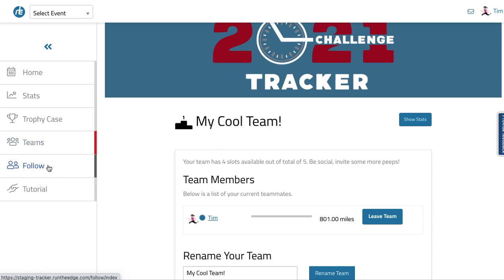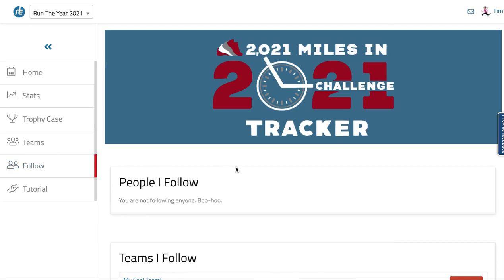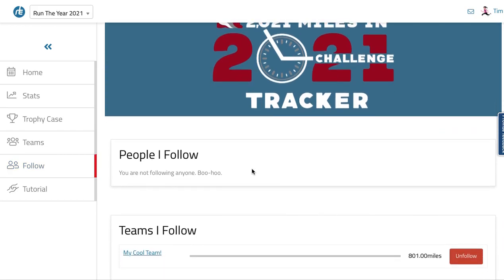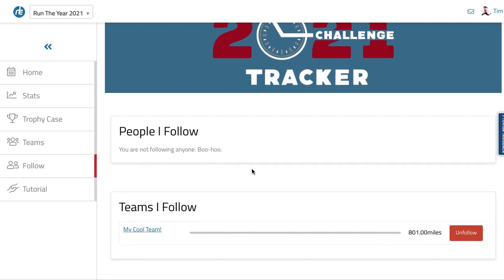The follow feature is where you would go if you have friends and you want to see how they're doing in their journey. You can request to follow them. If they approve, then you can basically see their stats. And again, there's a tutorial for that. So that kind of covers the left-hand navigation.